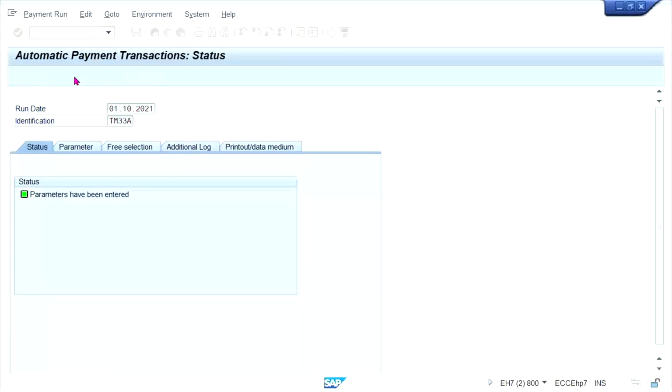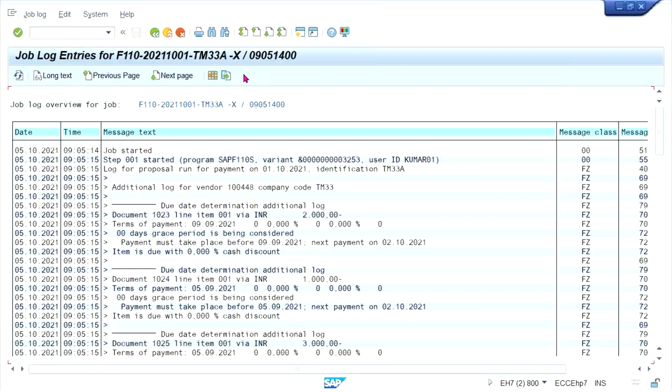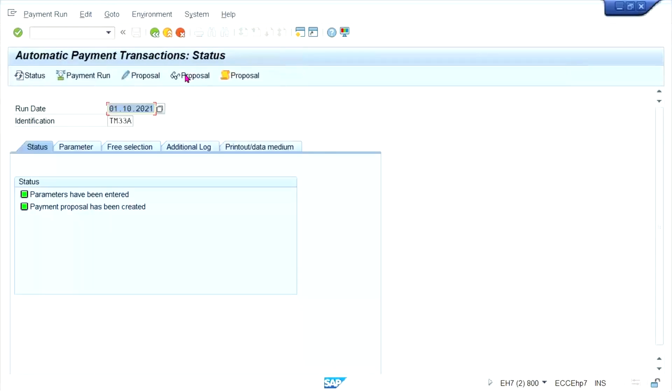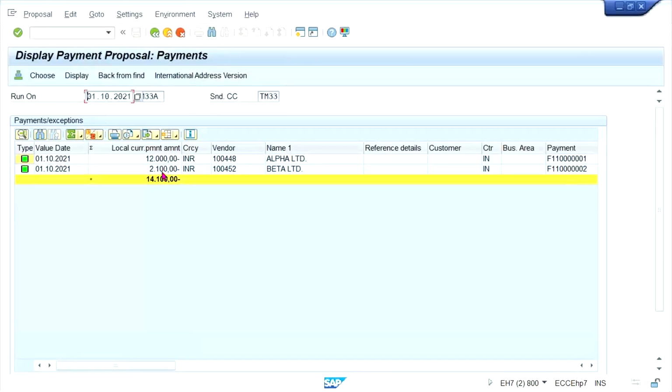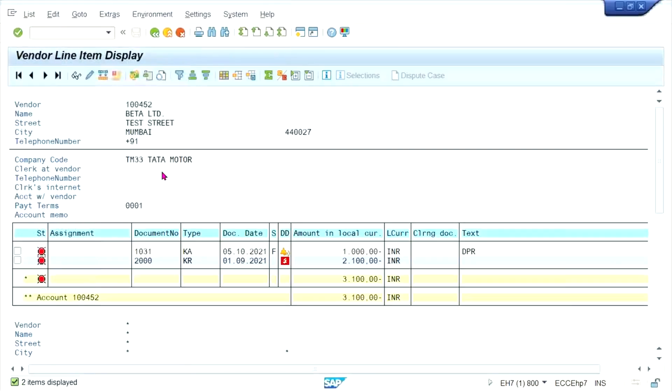Press enter once again. So now what is happening, guys? So now look at here. Click on display proposal. It's taking time. Just wait. Okay. Why 12,000, guys?